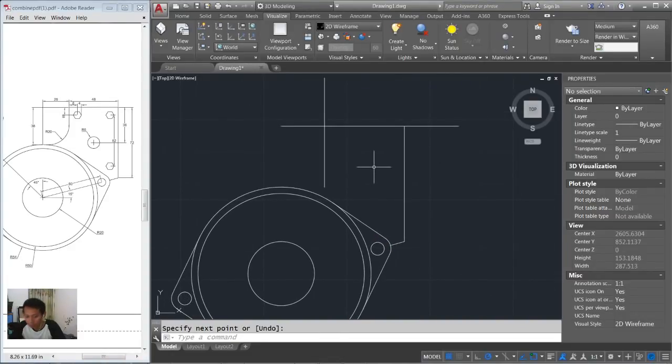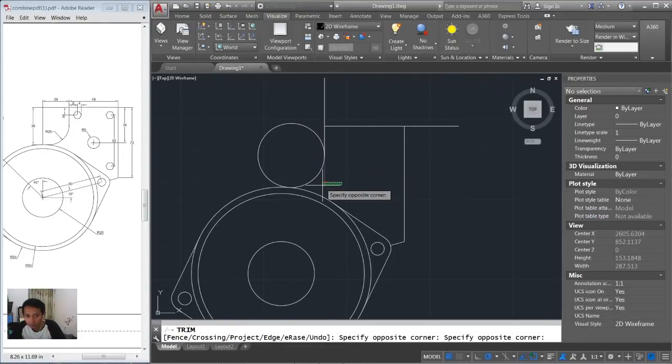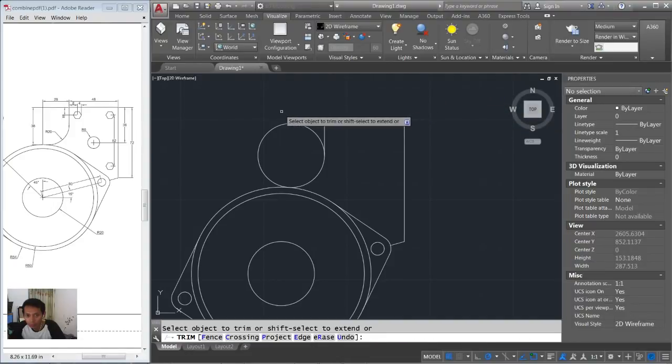I will create a line starting from this point to this point. Next we create a circle with tangent and radius 10. Click at this point to this point with radius 20 and enter. I will use the trim command to cut this line object, and then we cut this circle.